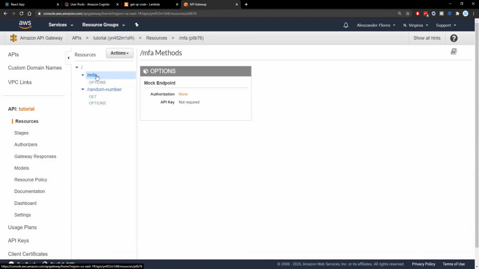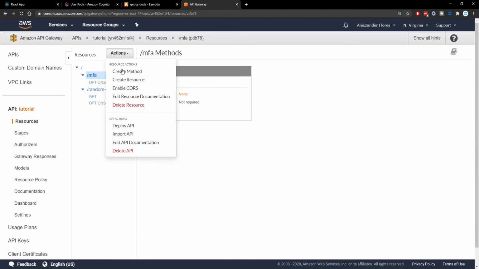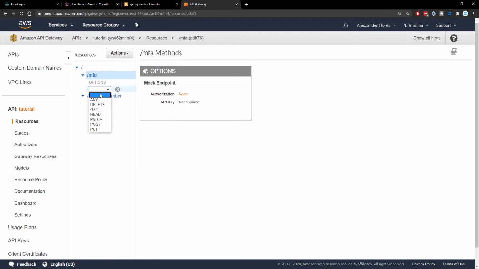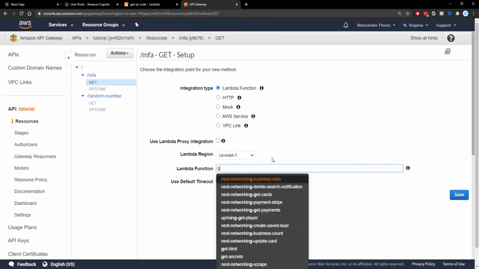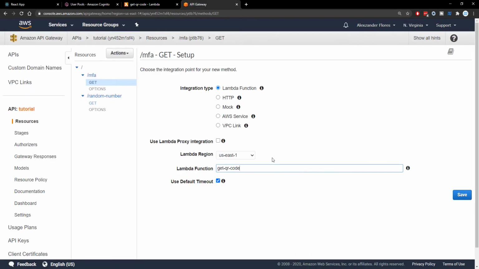So we now see on the left here, we're going to create a few different methods in here, but the first one is going to be a get method. So under actions, create method, you can then click on the drop down and select get. And then we can enter the Lambda function. We called ours getQRCode. So if you type getQRCode, you should see it there.